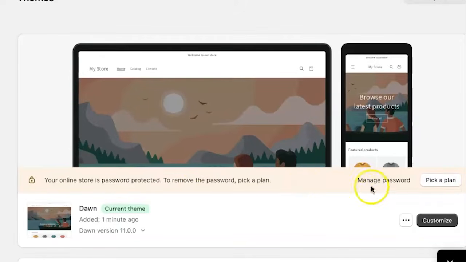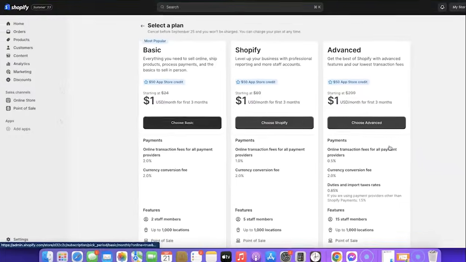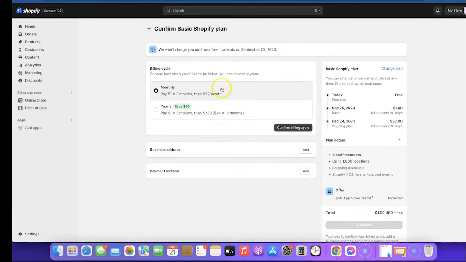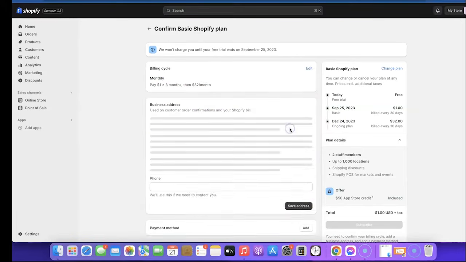All right, so what you want to do is, like I said, just click on pick a plan, and it's going to redirect you to the payment page. Basically this is what you're going to be choosing, which is the first one, the basic plan. All right, so click on choose basic here. Here it's going to ask you, do you want to pay monthly or yearly? Just pick monthly here. Once you pick monthly, click on confirm billing cycle.